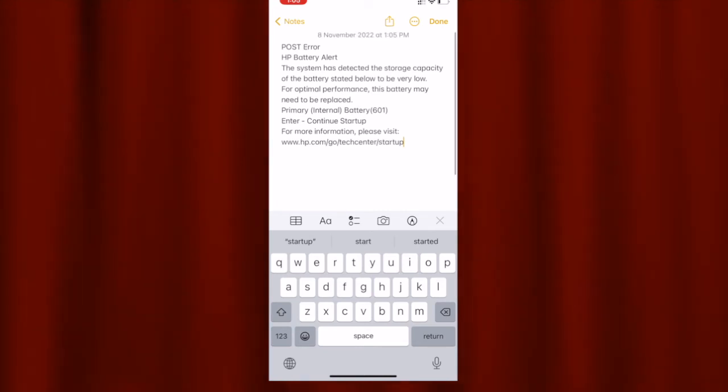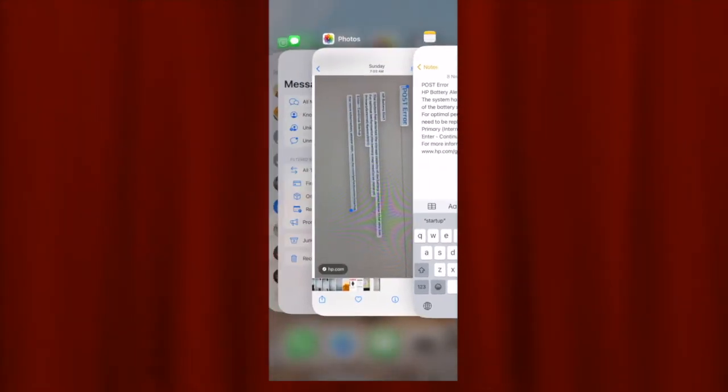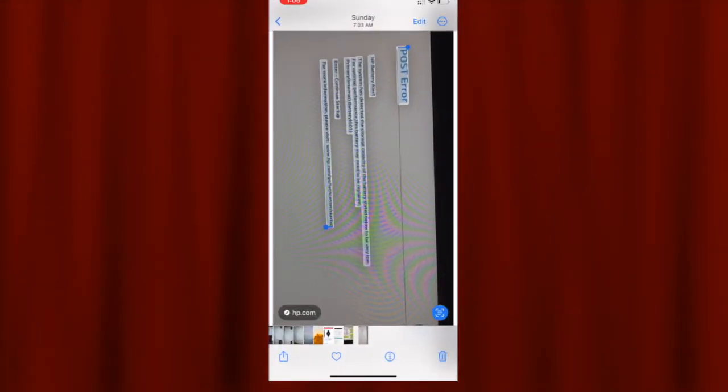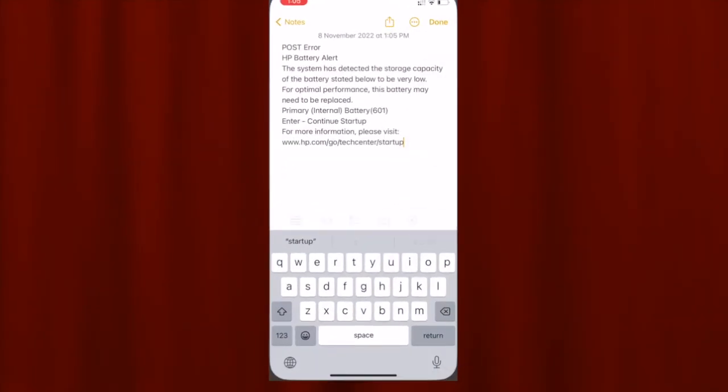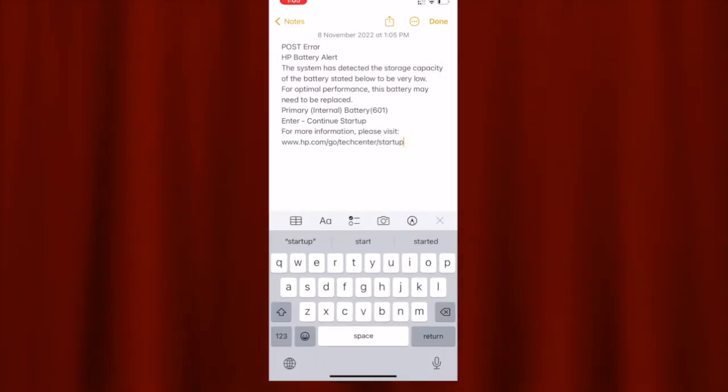You can see all the messages, all the text is copied here. Okay, so you can see this text was on my image file and I have successfully copied this text from the image to my notes.